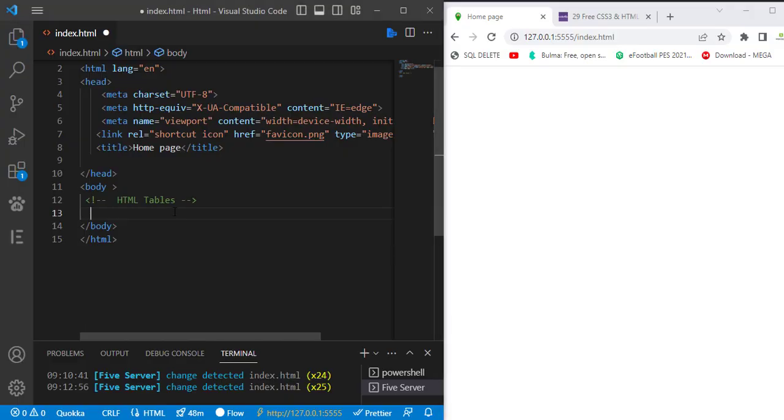Now, let's see how we can add tables in HTML. Well, everyone knows how a table looks, but let me just go to this website.